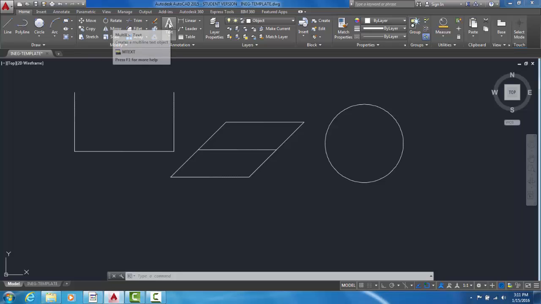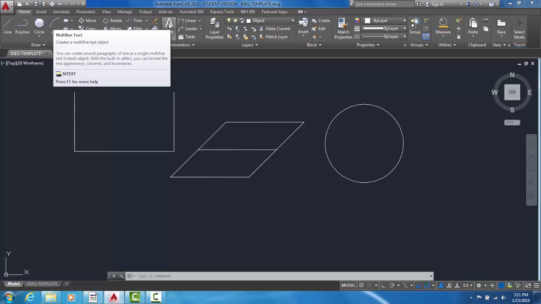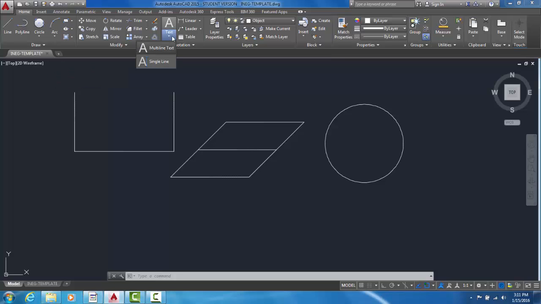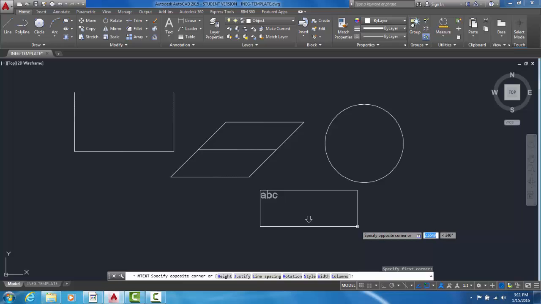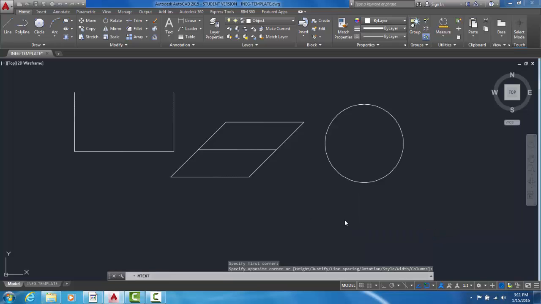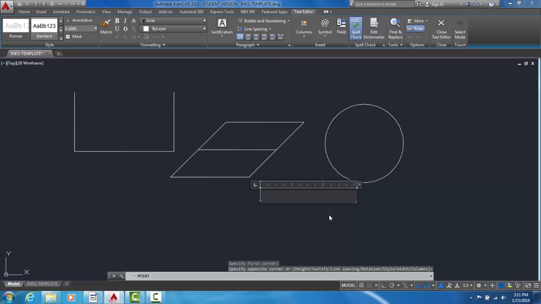There's also a text command. There are two options for text, multi-line and single line. We will stay with multi-line text for this course. Simply activate the command, drag a window where you want the text to exist, click, and you're ready to start typing.